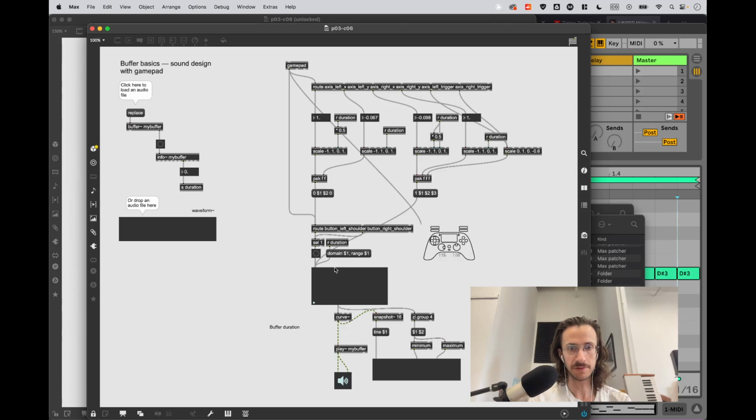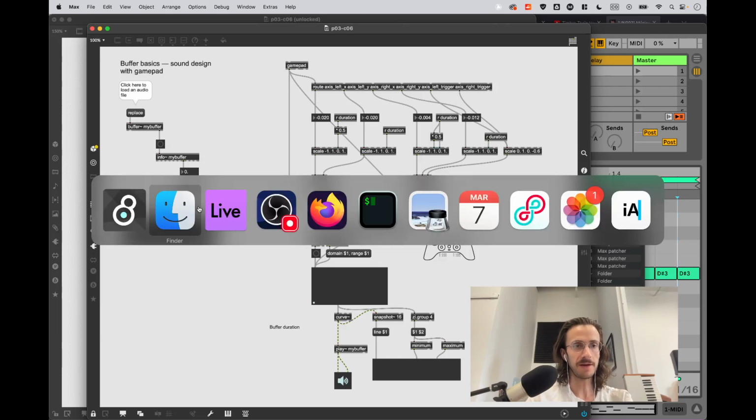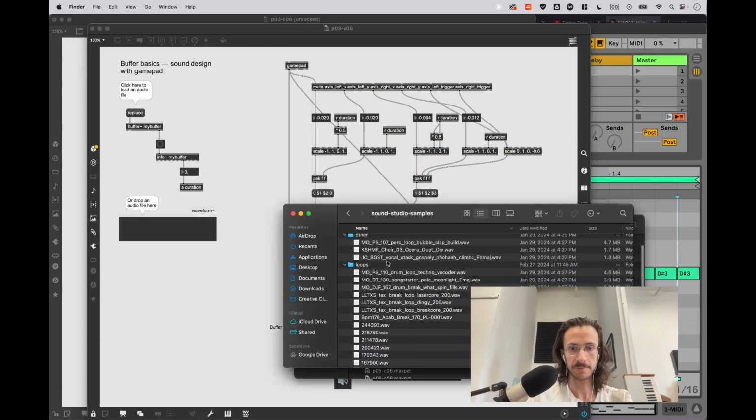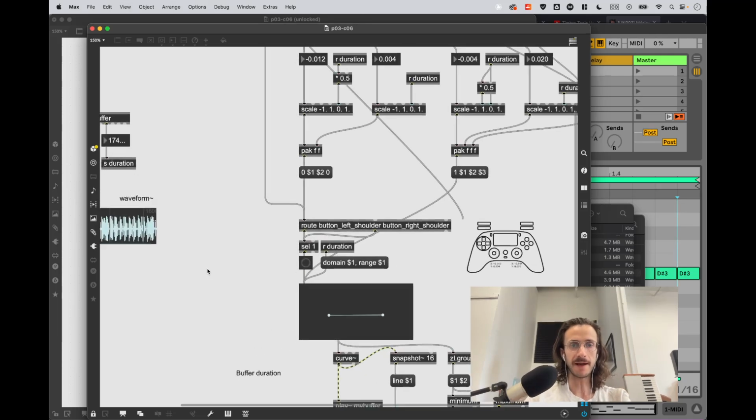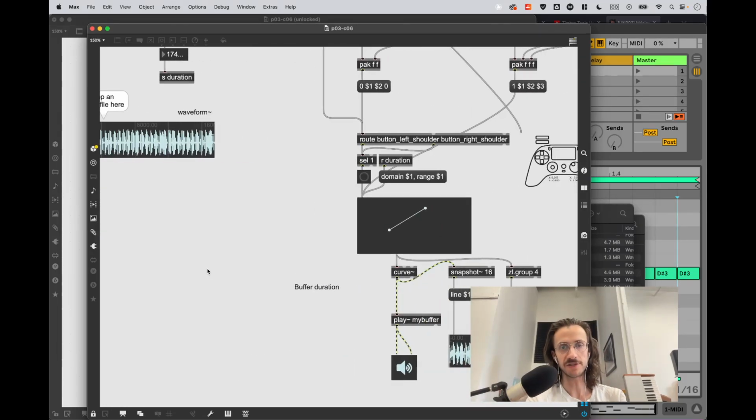why is this not working now? Because I've got to put an audio file in here. So I'm going to drop in an audio file like this one. And now you can see that I'm moving the 2 joysticks around and creating a kind of curve by moving these around and then using the shoulder buttons to change the curve. So using the 2 shoulder buttons to set the curve and the 2 shoulder triggers to play the sample.